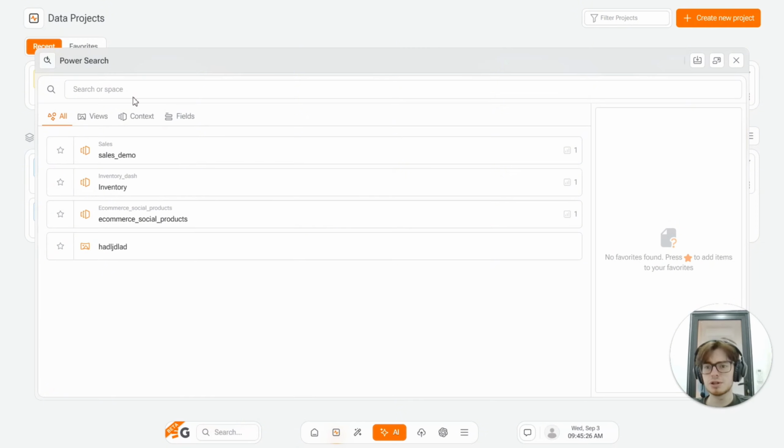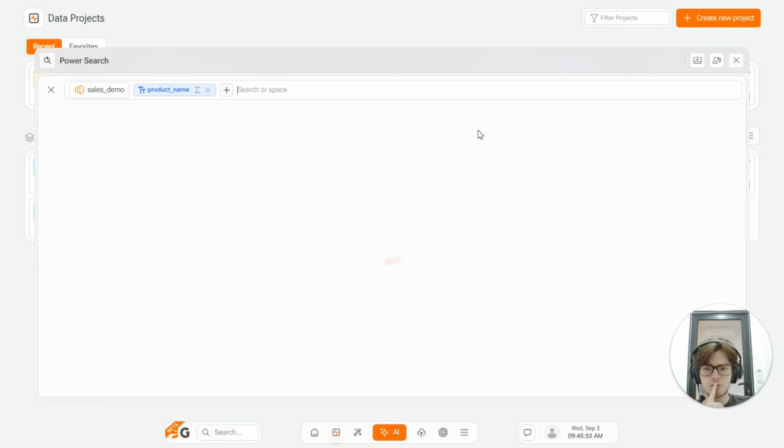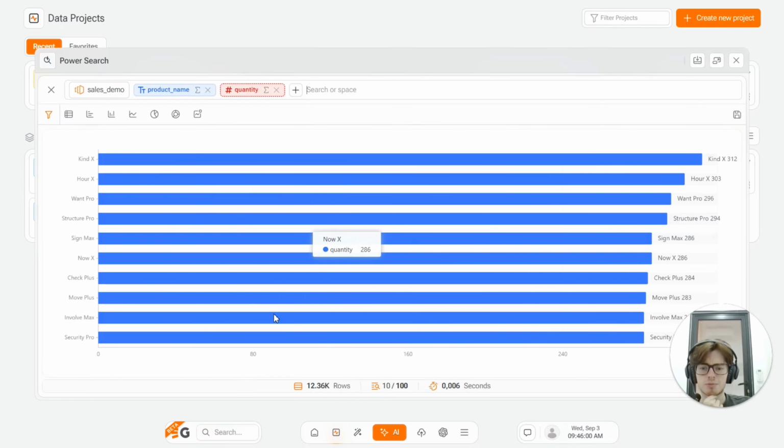When you create a discovery in the power search menu, it's what's called a context. So you can see my sales demo context is here. I can click on it. And so here are all the columns in my table, and I can actually very quickly create any kind of chart I would like just by dragging in columns. So last time we looked at the country and total price, so maybe I'll do, say, product name and quantity. So now you can see we have a horizontal bar chart of our products and how much quantity has sold.